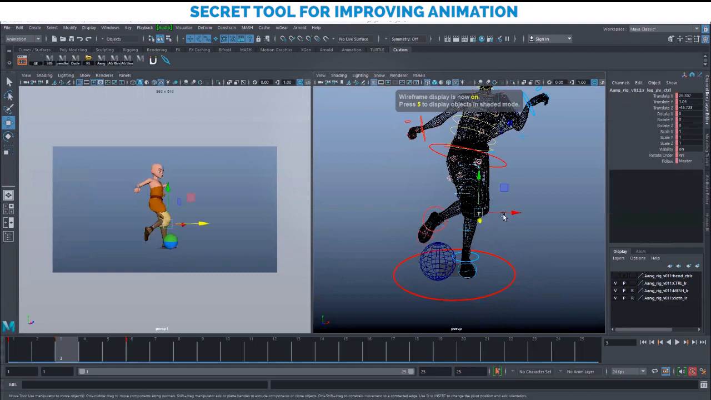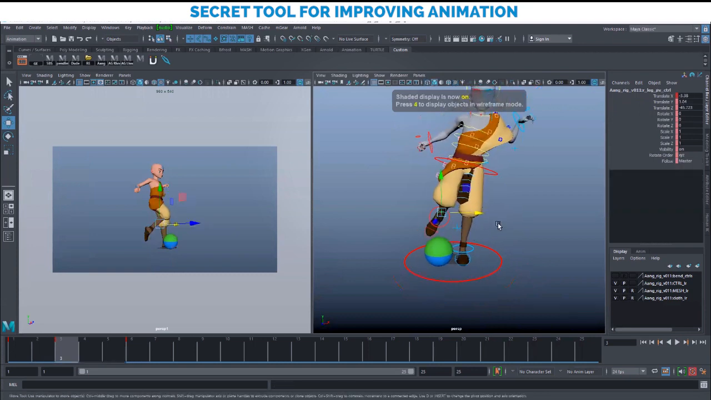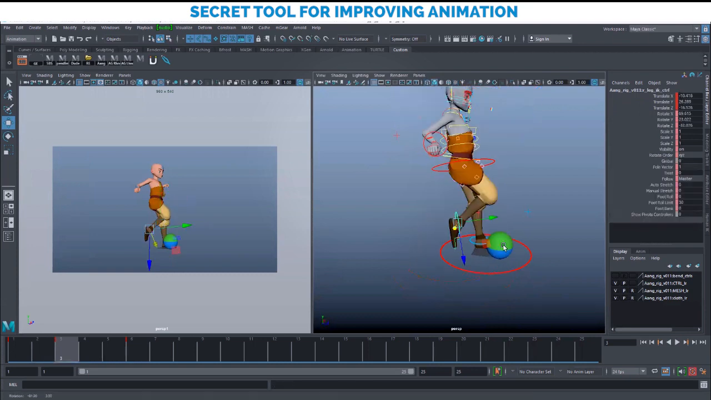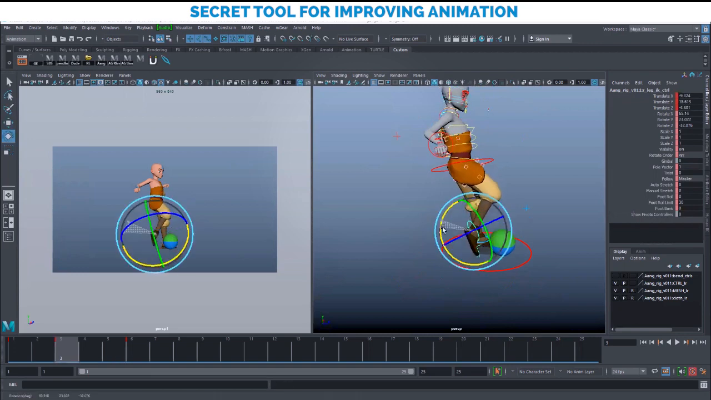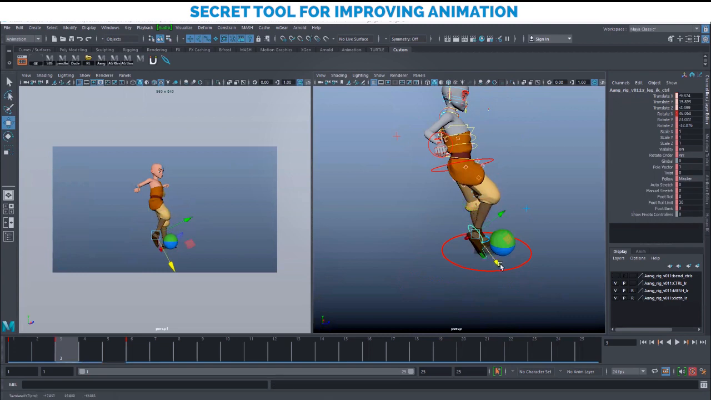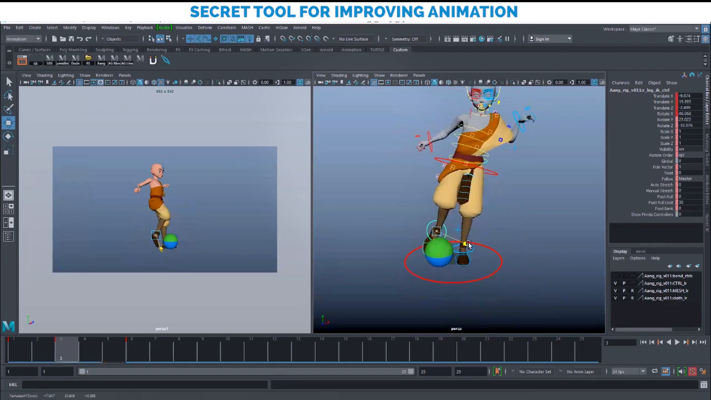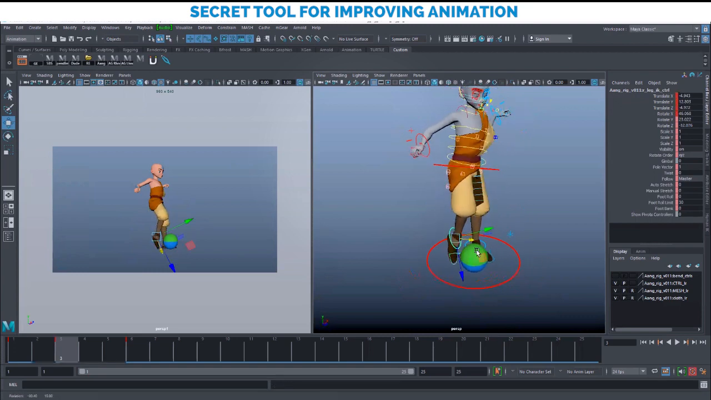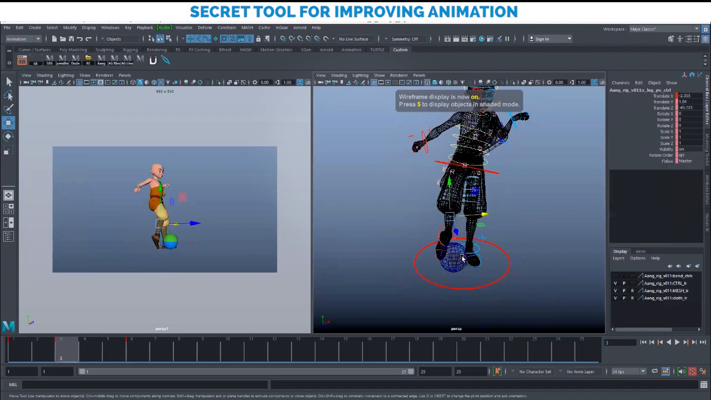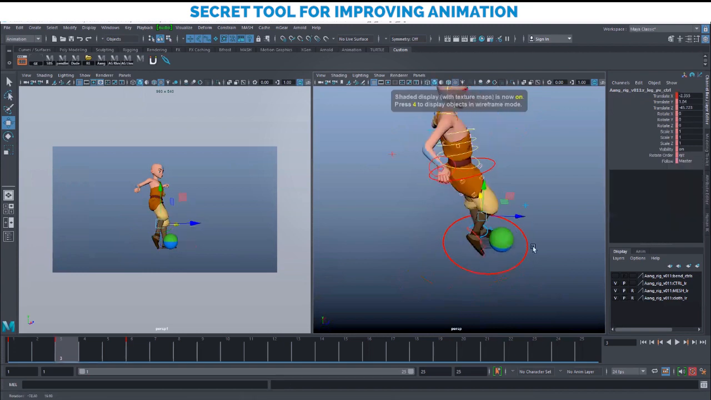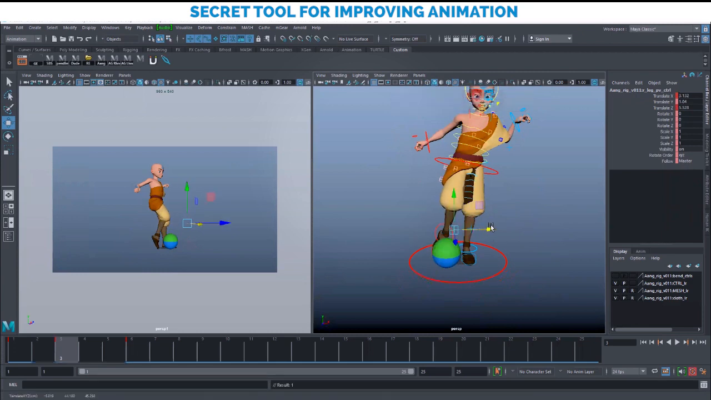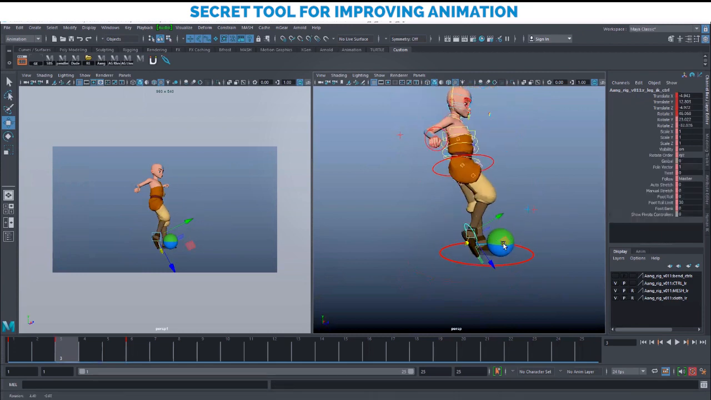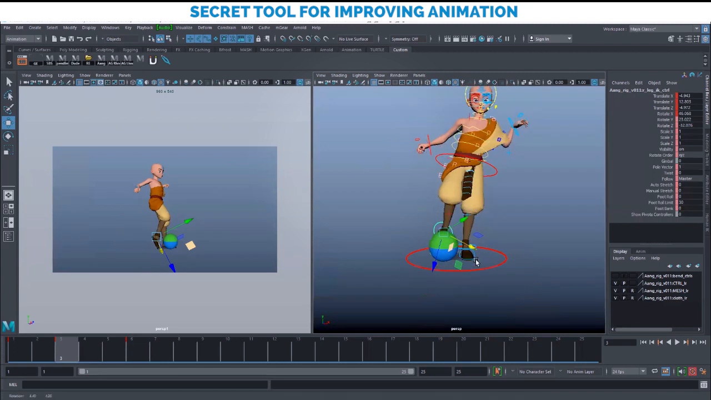Now we'll see, right? This is the thing here. Now I have added one pose, right?